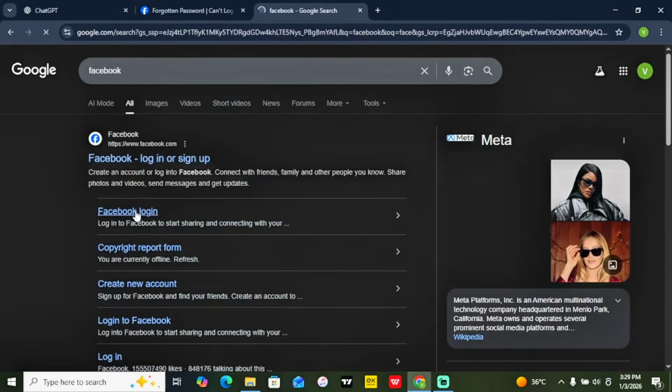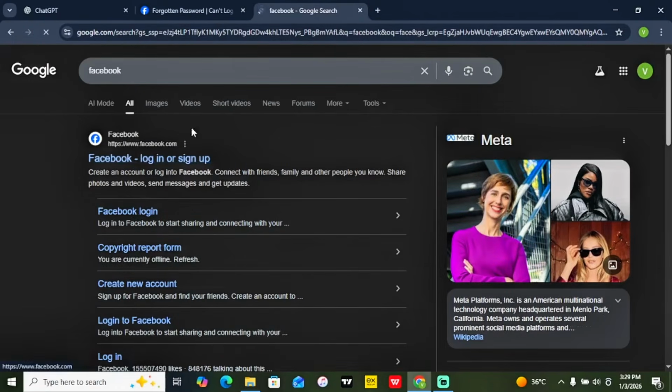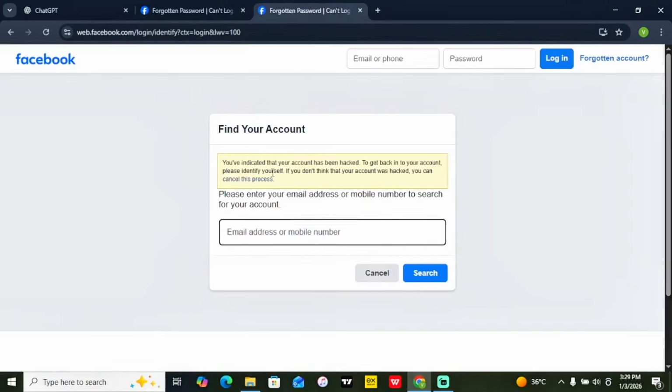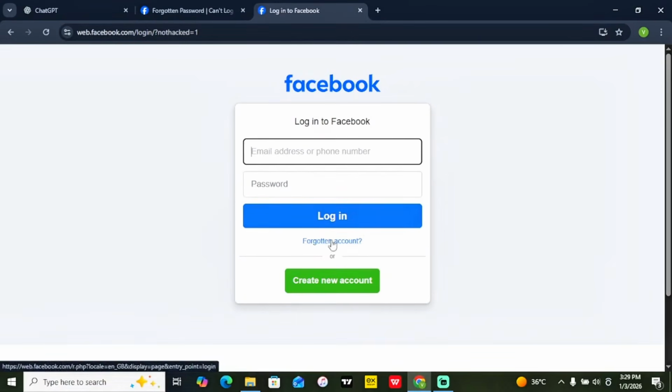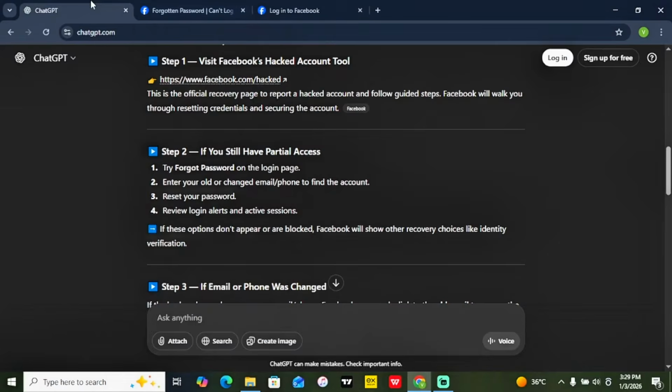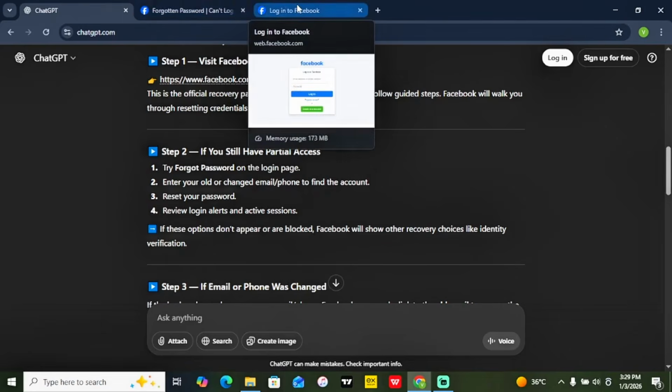Once you go to Facebook directly, you want to click on Facebook login over here. Once you're in Facebook login, all you simply have to do is click on forgotten account over here, or forgotten password. I'm going to cancel this process, and then good. So you want to simply click on forgotten account over here. That's basically what this is saying. Either you're clicking on forgotten account or forgotten password; they're basically similar.